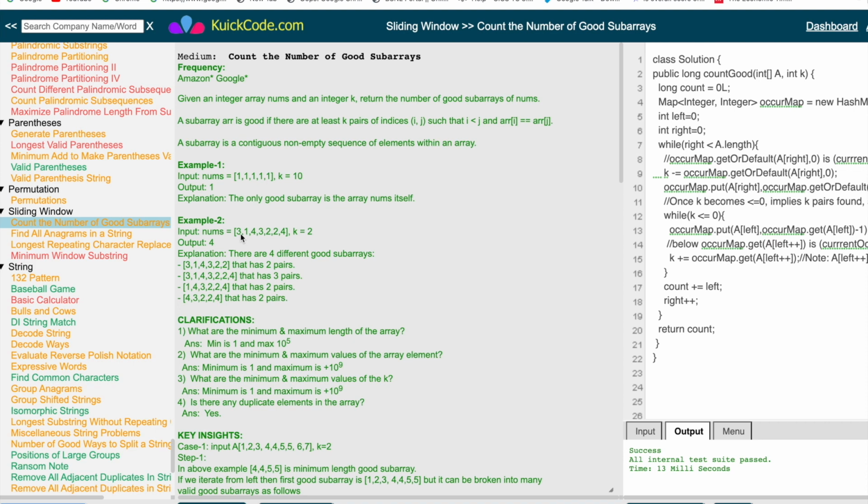So k is 2, so this 3 and this 3 make one pair, right? And this 4 and this 4 make another pair, and this 2 and this 2 make another pair. So if we start from here, 3 1 4 3 2 2, right? Up to this it makes a good subarray. Why? Because there are two pairs, 3 3 and 2 2, k equals 2. So this is one valid subarray. And if we include 4, then it will be 2 subarrays, right?